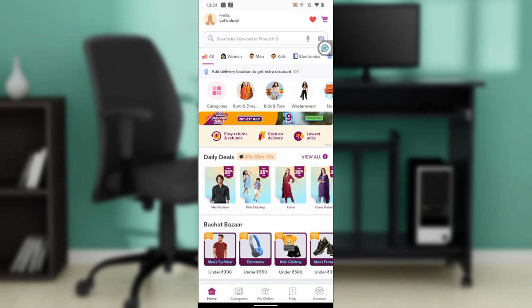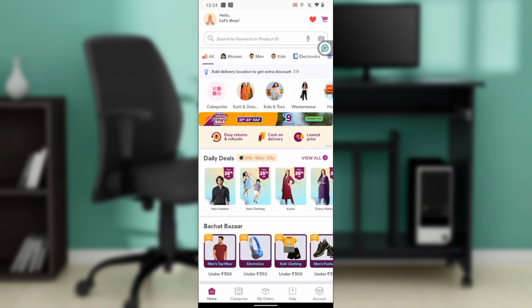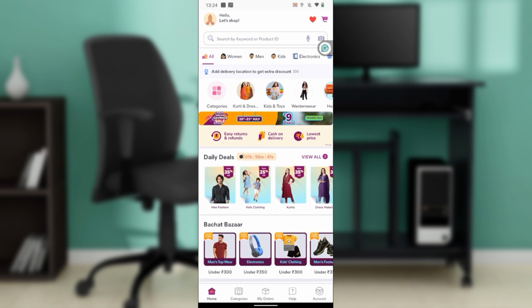That's pretty much how you can update the Meesho application. You can go over this tutorial from top to bottom to get acquainted with the steps, and of course, once you're done, you'll be good to go. I hope this tutorial marvelously helped you.